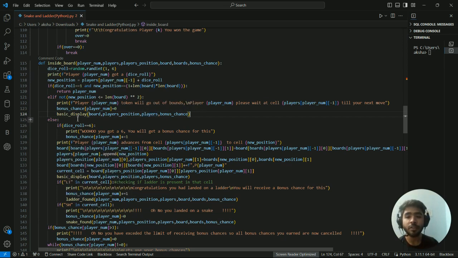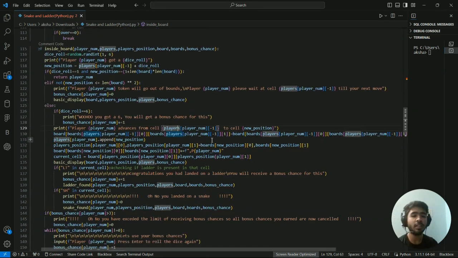After that, if he is within the board limit and he has still got some moves to go, we will check whether the dice has got a 6 or not. If it is a 6, then we'll give him a bonus point. And after that, since it's a valid move, we'll advance him to that new position cell.